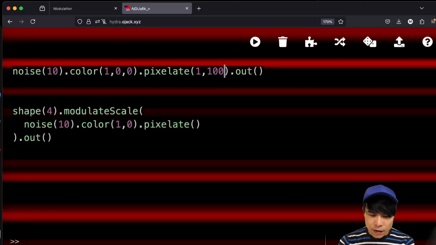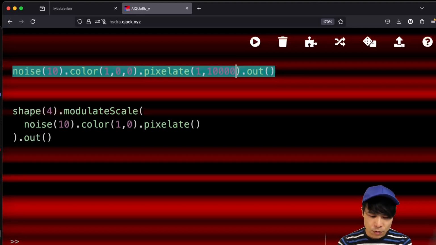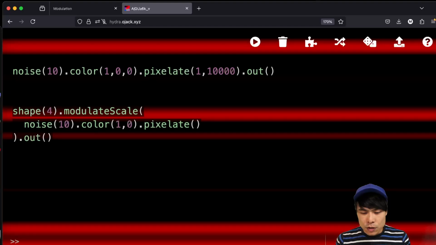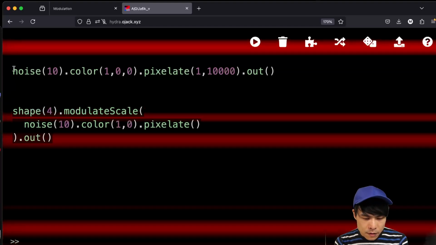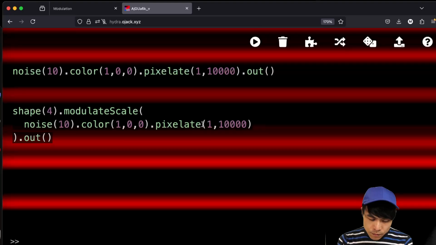1,000 may not be enough. 100 is not enough. You can start to see this actual pixelation. So whatever works for you. It doesn't really change the appearance so much in the end. So I'll just keep it like this, and I'll put this back into the modulate scale.